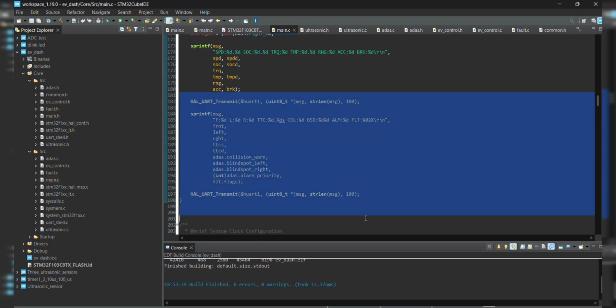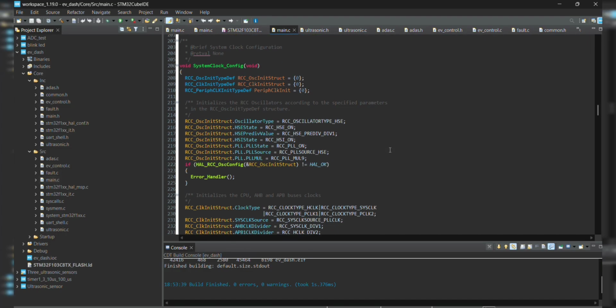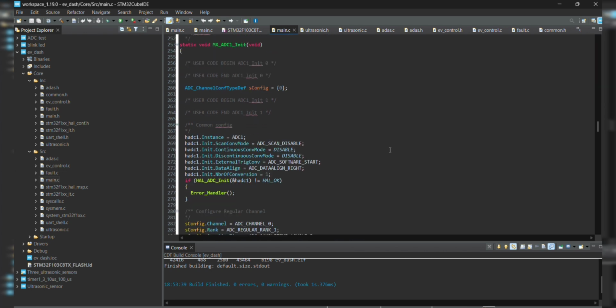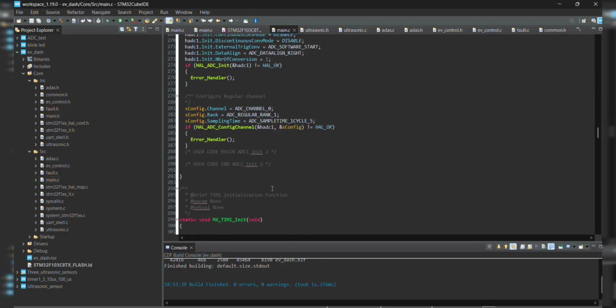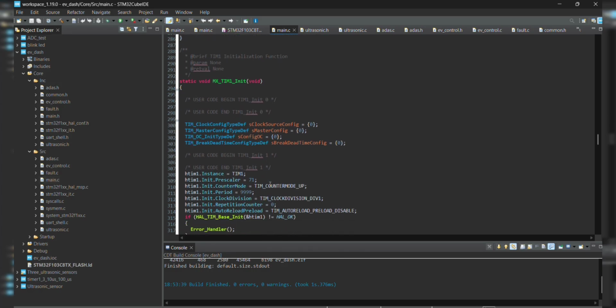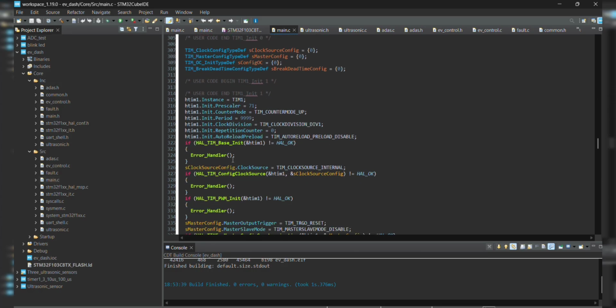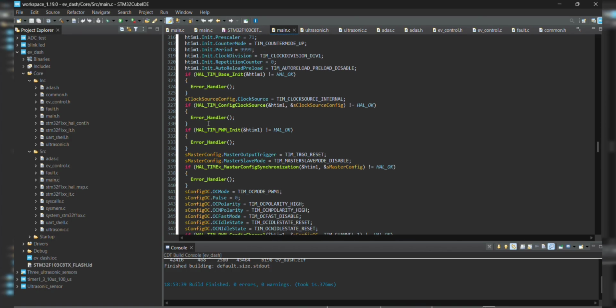This part of the code reads accelerator, brake, battery temperature, and ultrasonic values. Here the code calculates vehicle speed, battery level, motor temperature, and updates EV parameters. It also calls the ADAS logic to calculate forward distance, backward distance, collision warning, blind spot detection, and time to collision.